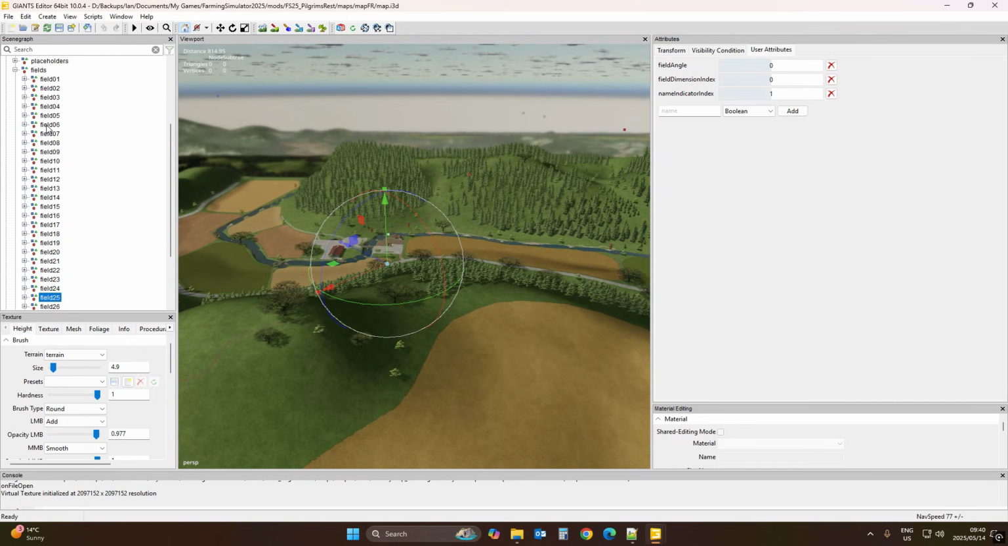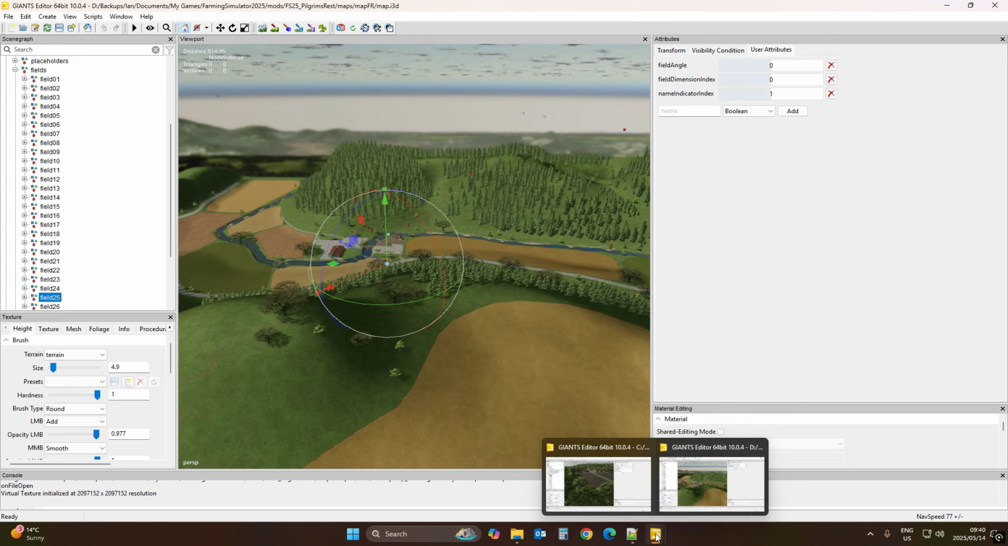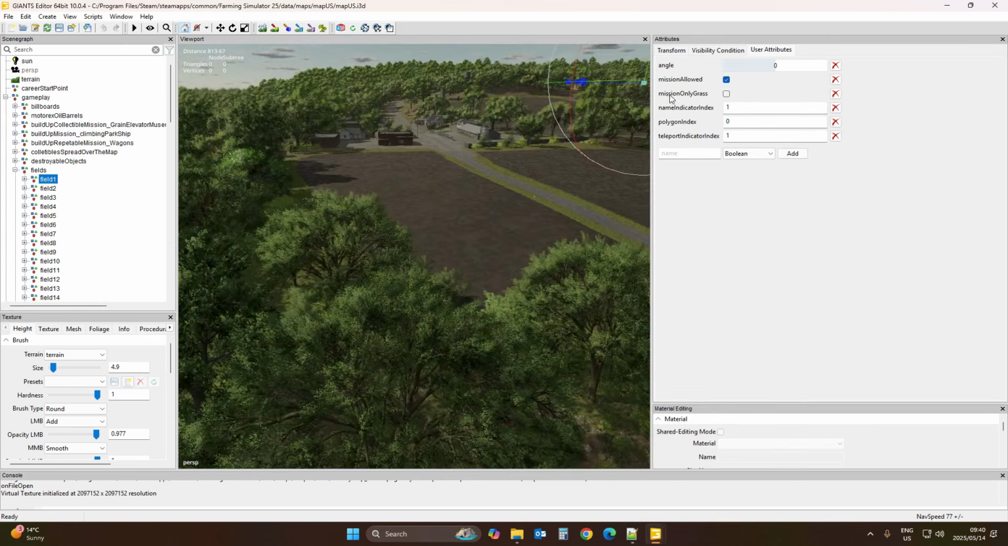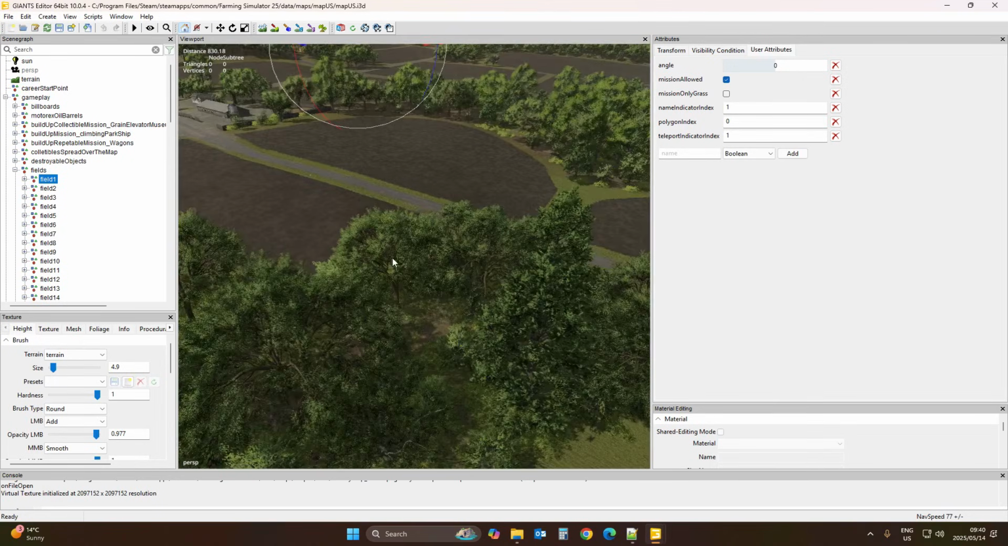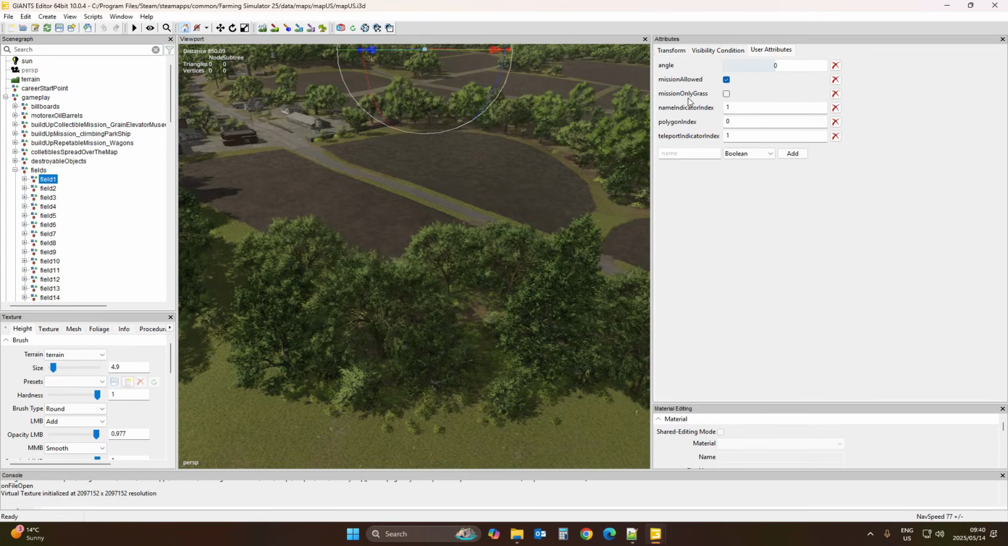There is, you can use that attribute to only run field grass missions. There it is, mission only grass. It's now called mission only grass, so you're going to have to add that script to your field if you want the NPC to only plant grass there on that field. So if you want to keep a field grass, you need to run that mission only grass.